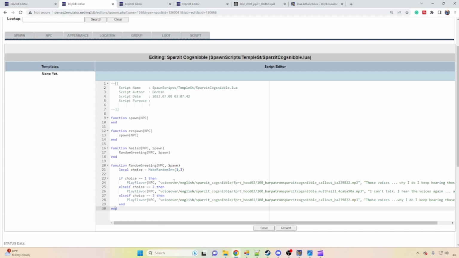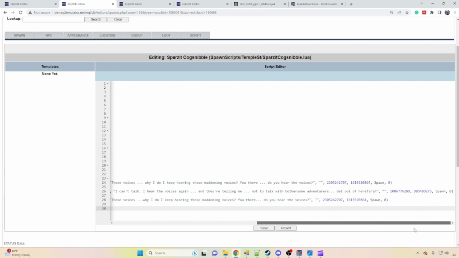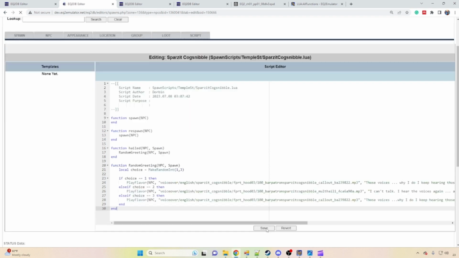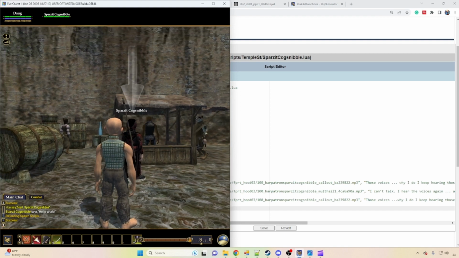But as you can see here, there are these things called PlayFlavors going on. And I'll explain what that is. There's a lot going on here. But let's just see what happens when we apply this. So it's going to pull from a random number of things. Reloading spawn scripts. He should play a voice.